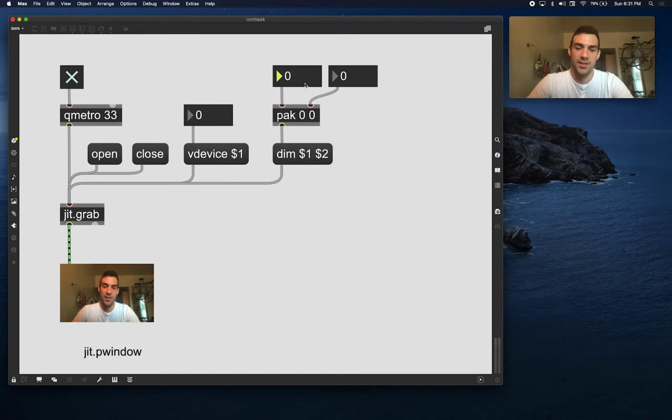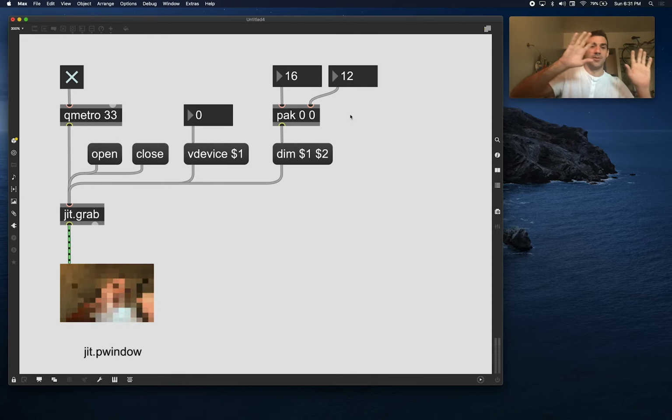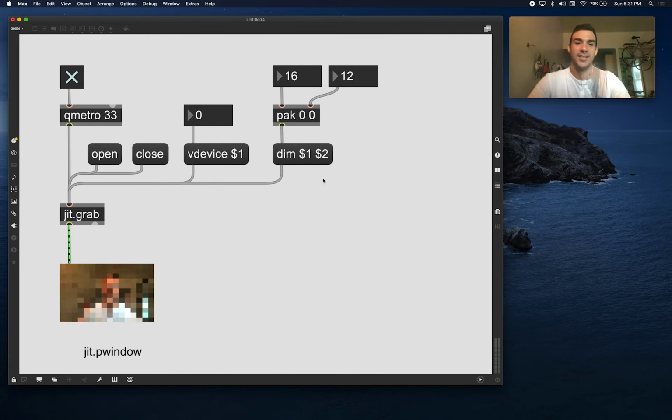And I could type this to, let's see, I don't know, 12 by 16. I guess it would be 16 by 12. There we go. So now I have this very pixelated version of myself. And let's add a little comment there, X, Y.